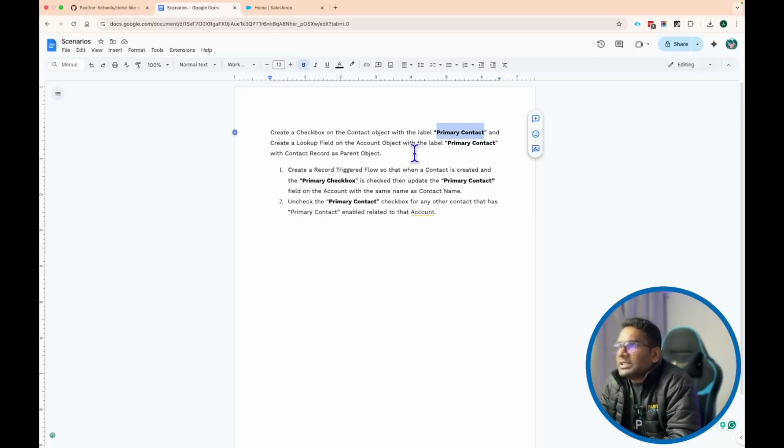After the prerequisites are done, the scenario is this: whenever a contact is created under any account and the primary contact checkbox is checked, then you need to update the related account with that contact ID. And if there are any other primary contacts under that account, you need to mark those as false. Again, let me repeat it.